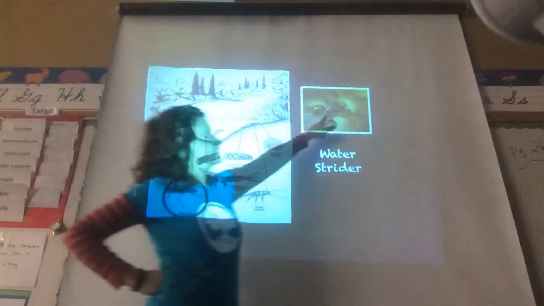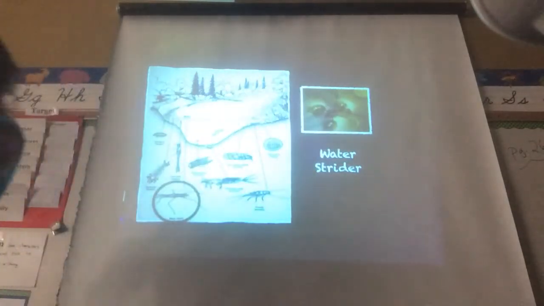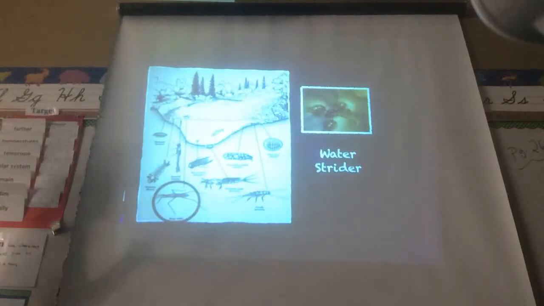Something that's crazy is they actually have wings. It's a little hard to see, but they can do little flights. So they actually have wings, but they're really cool. They hang out on the top of the water, and they have a cool adaptation. And adaptation, what does that mean? Like to adapt to something. What does that mean? That's pretty fancy.